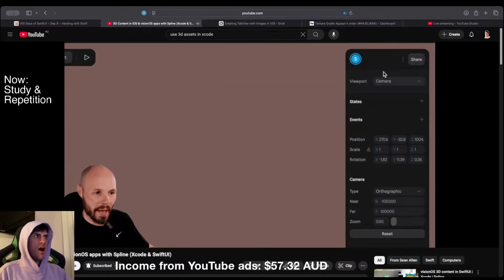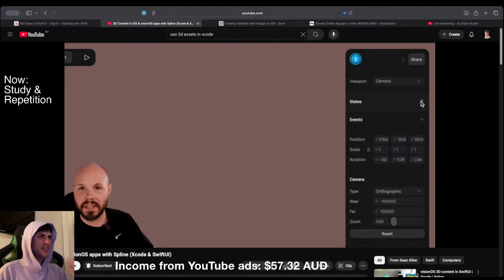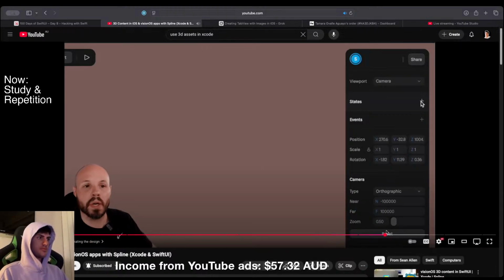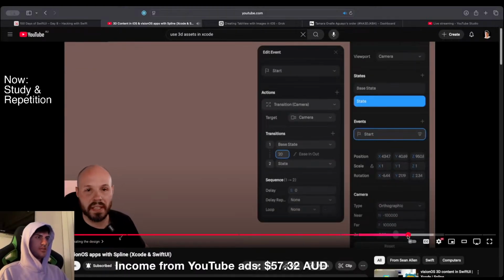Camera's the default one, but I'm adding a camera to this scene. Okay, so I want to add states and events. When you're animating something, you're animating it from a base state to another state. It's kind of like keyframe. So there's my base state. This over 20 seconds because I want it to be nice, slow, and subtle. I don't want it to be a super fast animation.